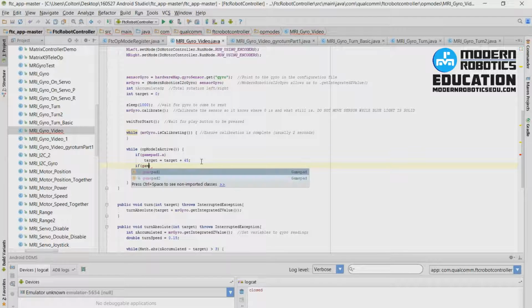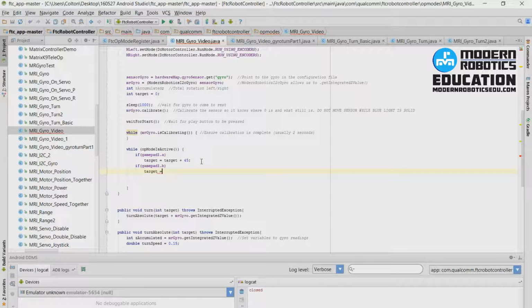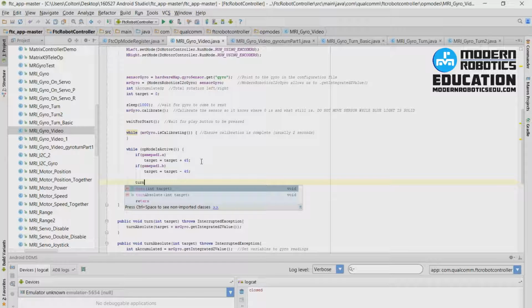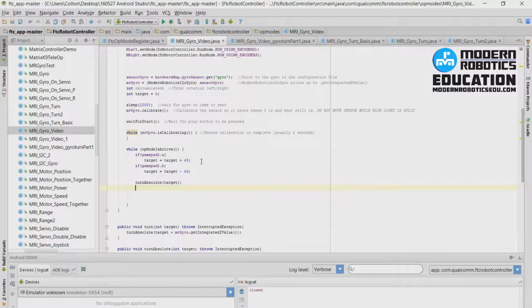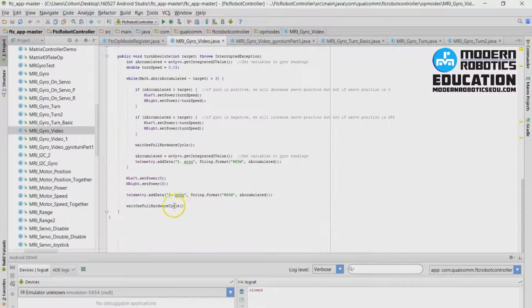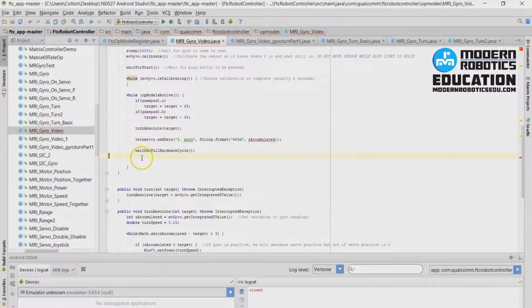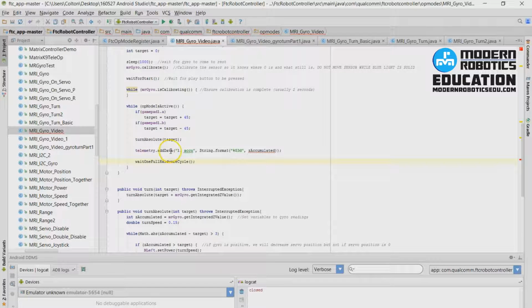If gamepad1.b, then target equals target minus 45. Then we'll do a turn absolute with an input of target. And then we will pump out our telemetry data to make sure that that is always put out there, and we will wait one full hardware cycle.